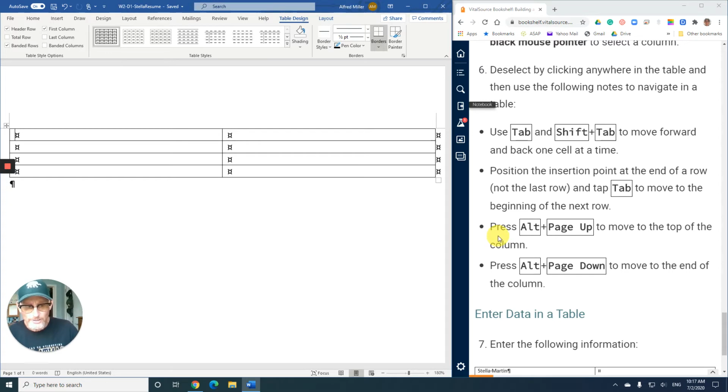The next bullet here says do Alt page up. So I hold down the Alt key and I press page up. That gets me to basically the first square of the top of that column. If I do Alt page down, it goes to the last square of that column.